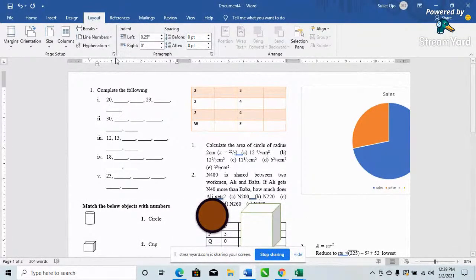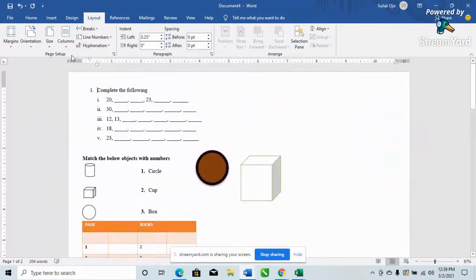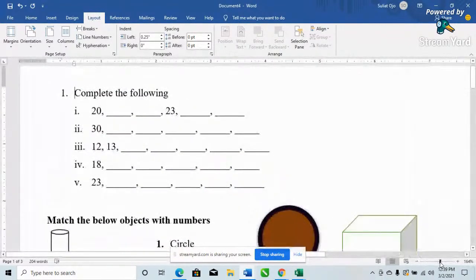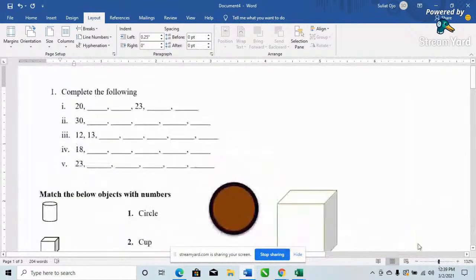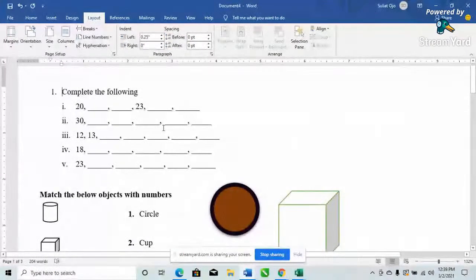So if I want to go back to 1, just go back. So I have all my documents in one page. Let me increase it back so that I can see what I'm doing. So that is all about Layout. These are the major things used in Layout, which is the page setup.